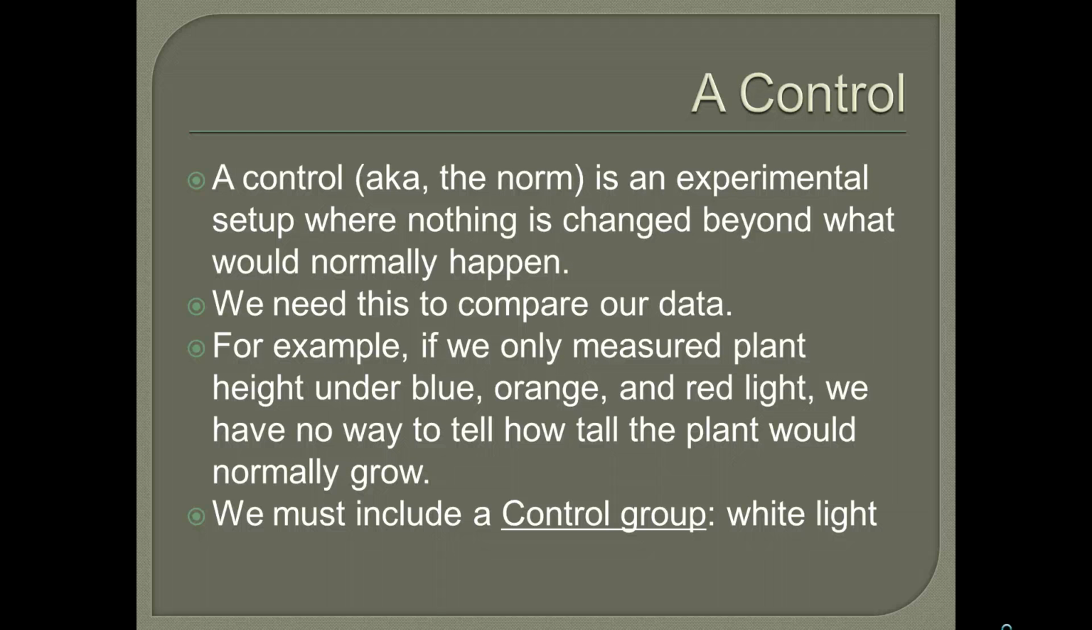We also have to have a control, and a control can be called many things. We call it a control for short. A control group is the proper term. We also call it the norm. Basically, it's one of your experimental setups where we don't change anything. Nothing is changed beyond what would normally happen. And we have to have a control group because we need it for comparison.